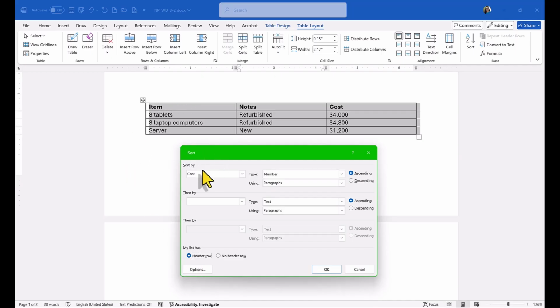Now we go up here to sorting by. What are we going to sort by first? We're going to choose from this list. And the list should show you the titles of each column, or rather the headers that are in the header row. We have item, notes, and cost. Let's say that we want to sort these rows. There's 3 rows, okay? And we want to sort them by cost. So we're going to click cost.